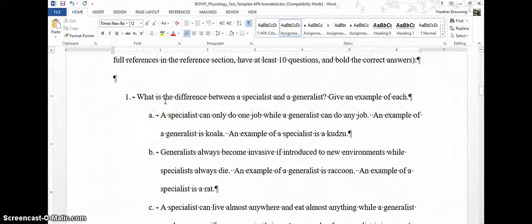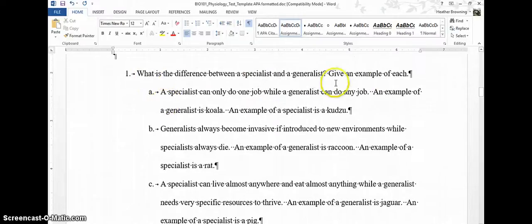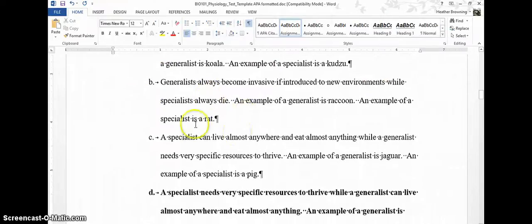So the example, you see it's really detailed, because if you make it pretty detailed, you can knock off questions easier. If you want to be a little less, you could just say like, what's the definition of a specialist, what's the definition of a generalist, and then have 2 separate questions, or you could be more detailed and have them all in one. So I gave you a super detailed example. What is the difference between a specialist and a generalist? Give an example of each. You see, a specialist can only do one job, while a generalist can do any job. An example is a koala, an example is kudzu, and you'd go through, all of these are potentially possible.